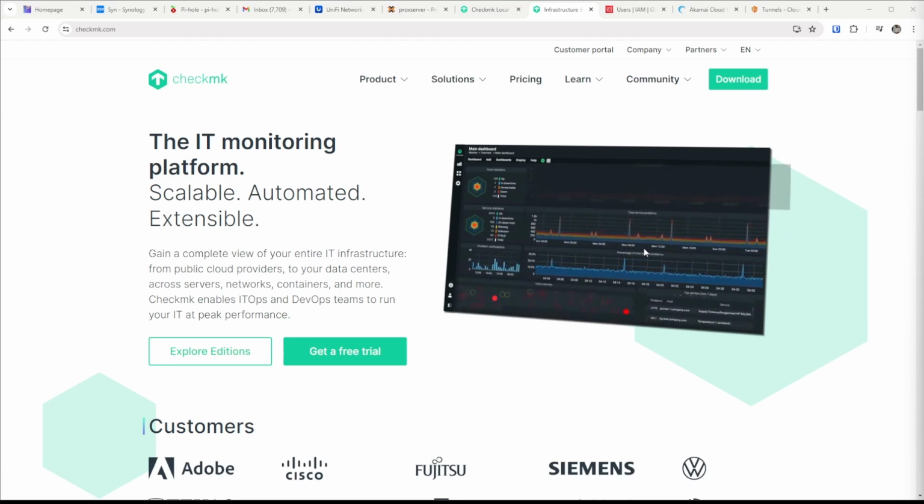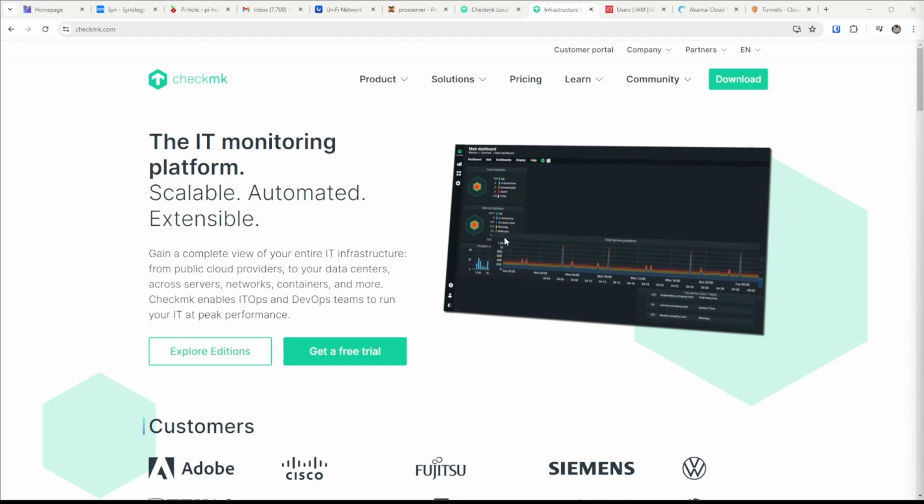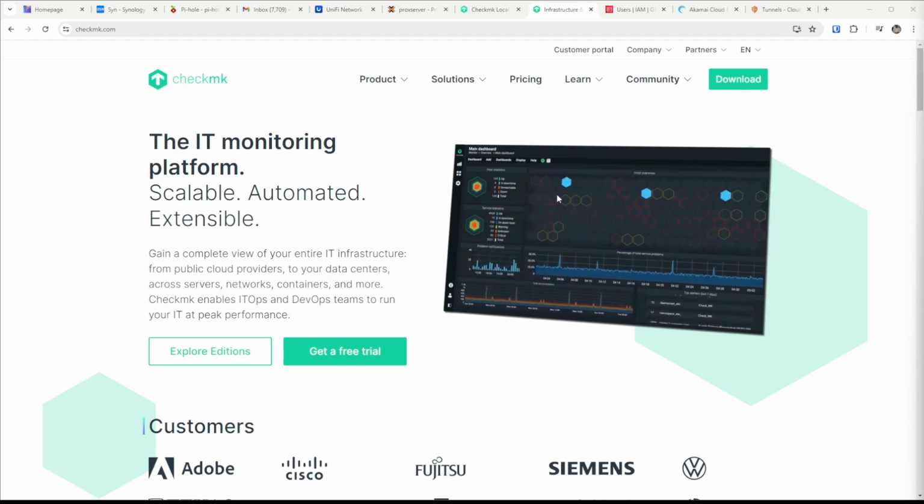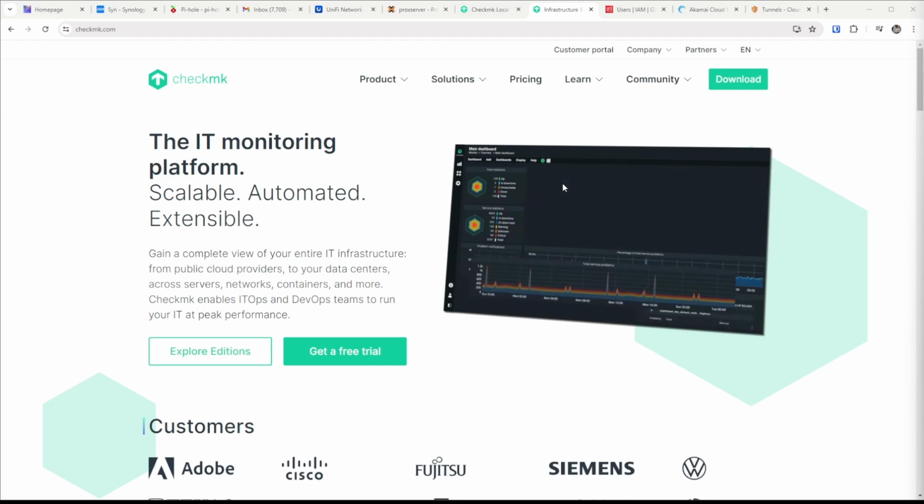One thing that I've been trying to figure out is how to monitor my Linode nodes. So I've been looking at the Linode REST API and also the Checkmk REST API, just to see what I can create here. Hopefully, I'll be able to do that.